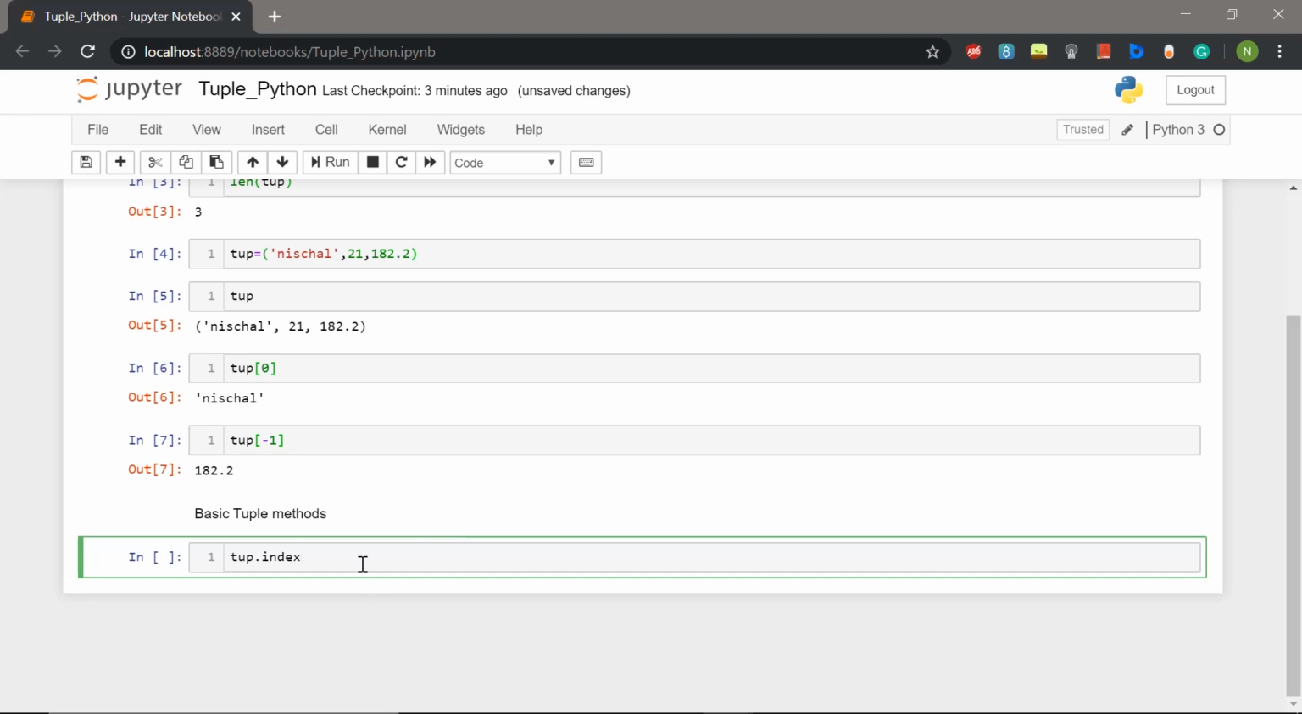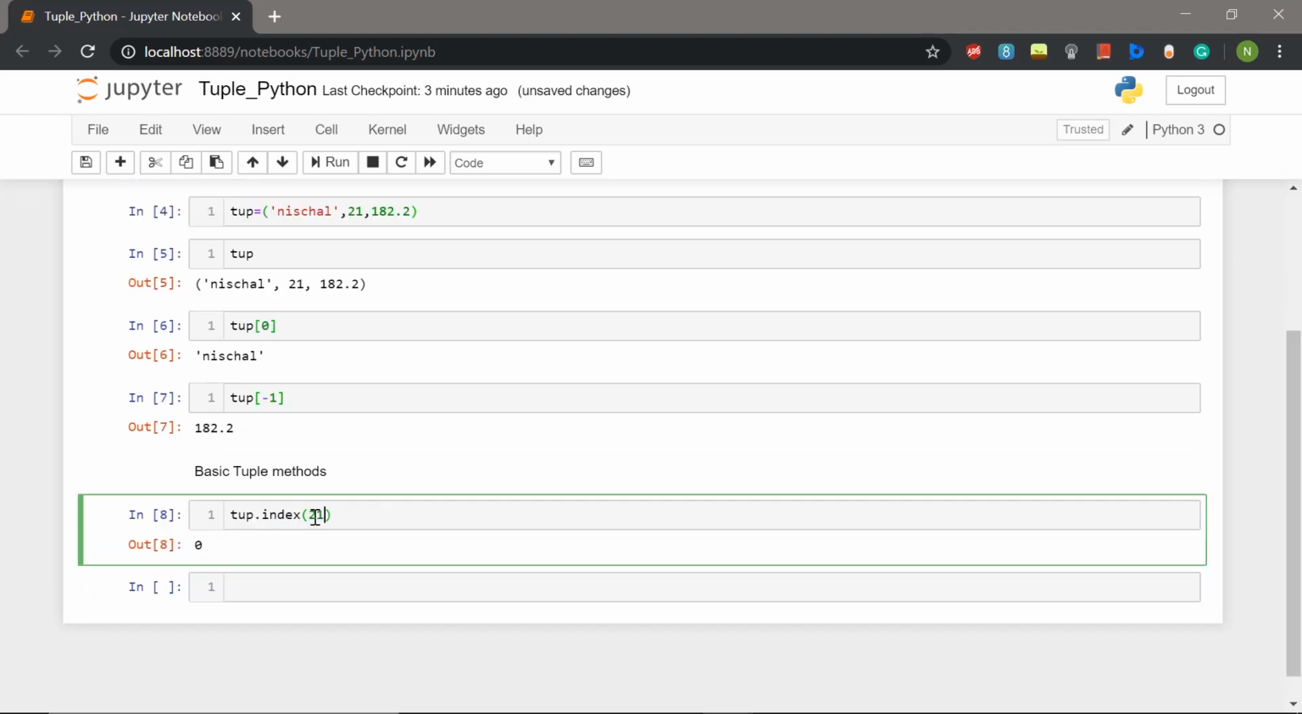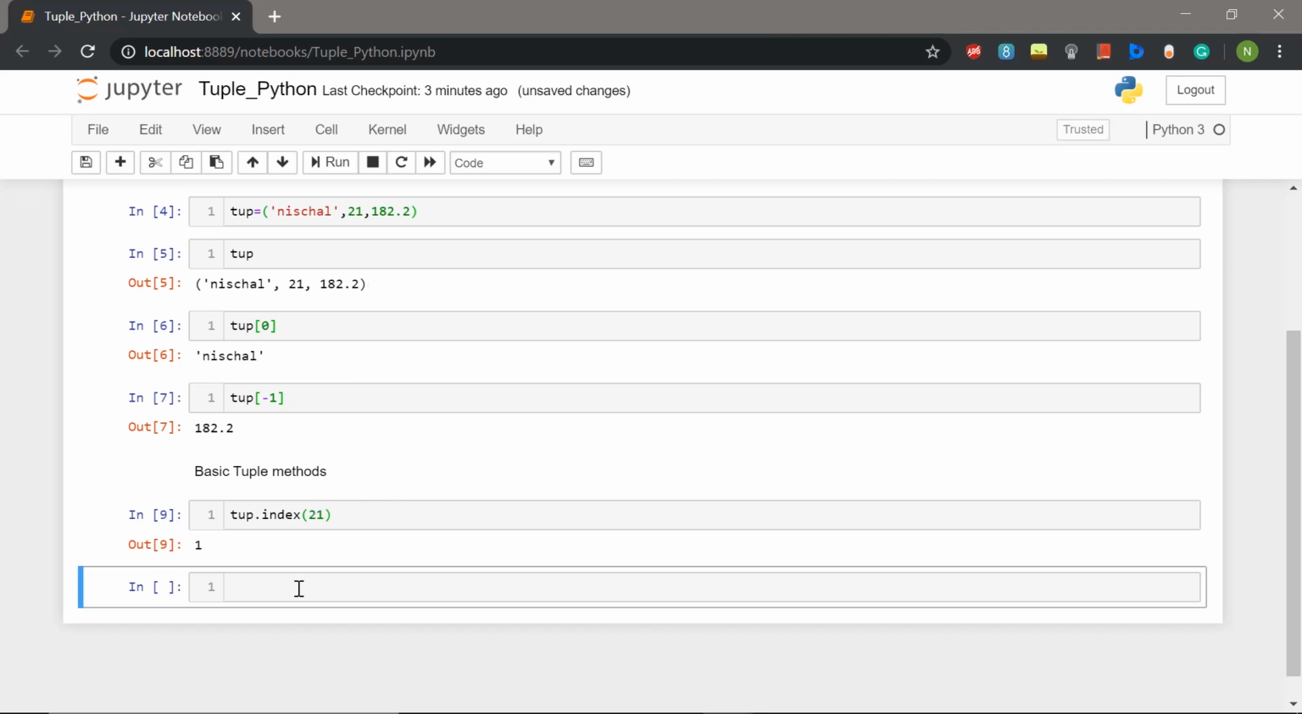Okay, so let's see what the index of initial is. It would be 0. Let's see what the index of 21 is. It would be 1. Okay, now let's have a look at another method, count.